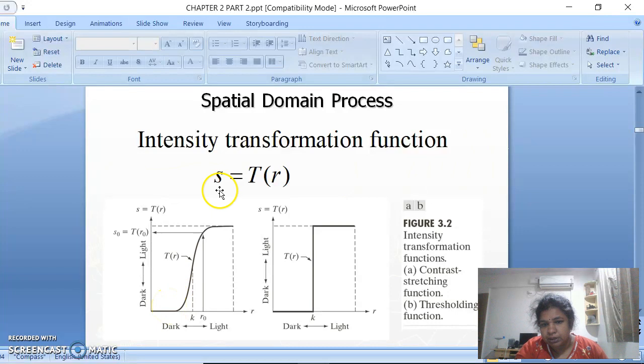In spatial domain process, for point processing, there are different techniques used. One is the intensity transformation function. In this, there is a gradual variation from the dark to light. So we have applied a thresholded image. In this, below the threshold, the image is considered as 0, and above the threshold it is considered as 1. Thresholding increases the contrast of the image.